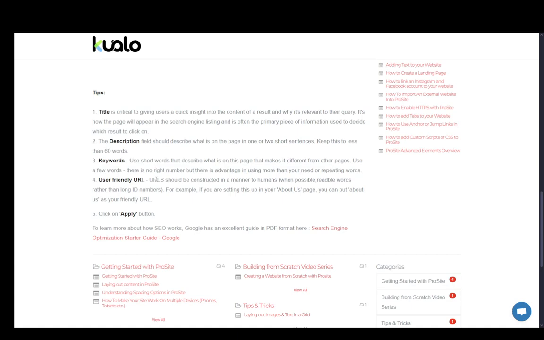Of course, use a few words. There is no right number. However, around 4 is best. But there is an advantage in using more than that or repeating words to make the search engines pick it up. However, keep the variation to about 4 or such.